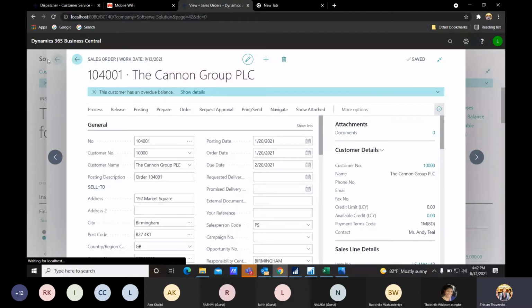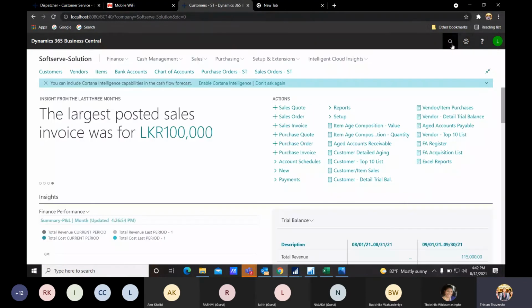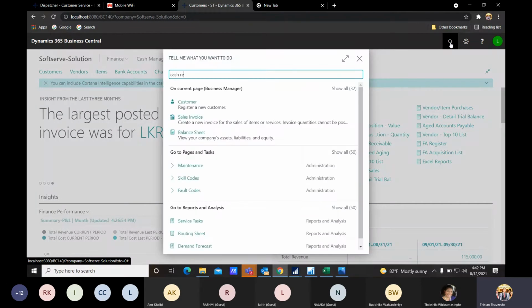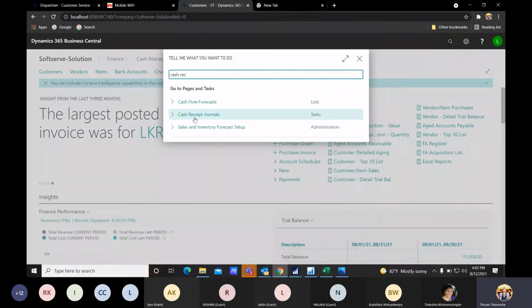Then we have this option. As I said earlier, I did a purchase order, posted it, and then made the payment to a vendor. Here also, I should receive money from the customer. So we have an option called cash receipt journals.